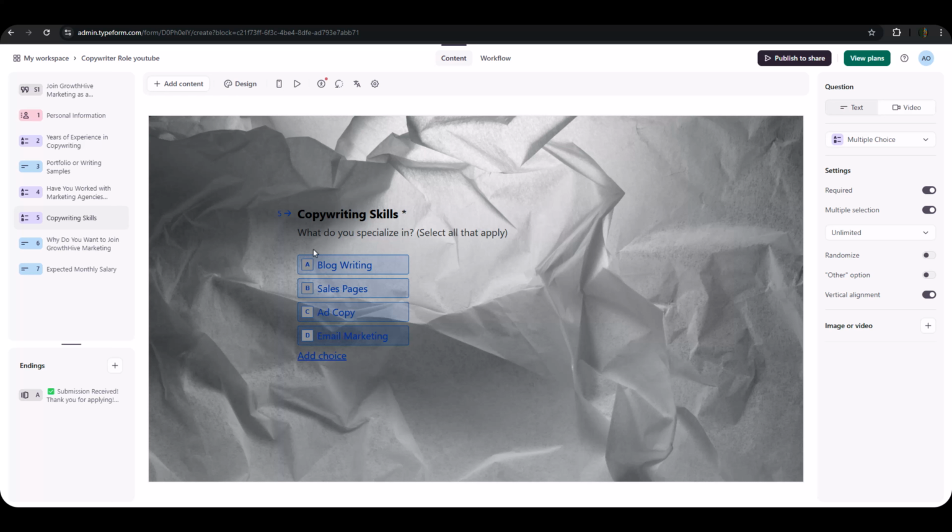For this copywriting section, the question is, what do you specialize in, like the skills that they actually have. So a copywriter might be proficient in blog writing, sales pages, ad copy, and email marketing. So they have the chance to choose different options that they are experienced with. I toggle this on so that they can select multiple choices. If I toggle this off, they can only choose one of the options on the form. So that's why I turned this on.